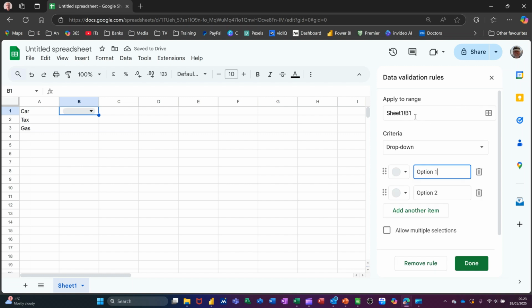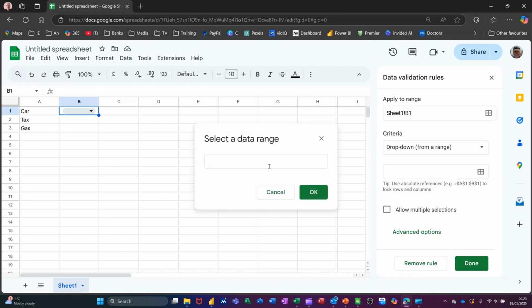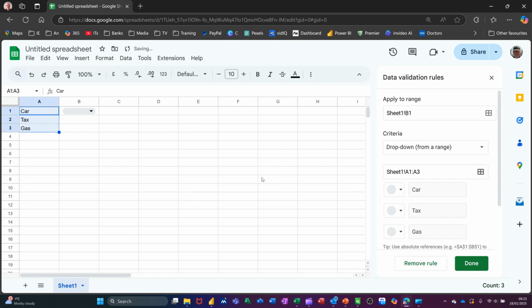It's sitting in cell B1, drop down from range, and then I'm just going to select initially those three, and then OK, and then that will give me a lookup of those three items. But if I add something underneath that list, water for example, when I go in there, it doesn't pick water up because that wasn't what I selected.